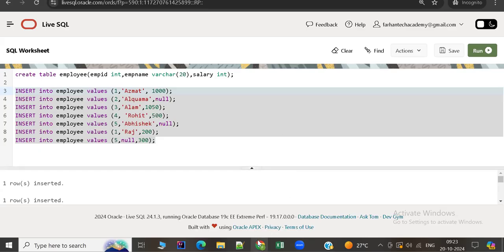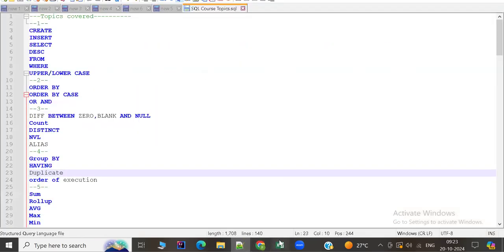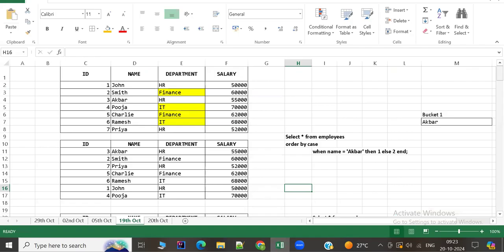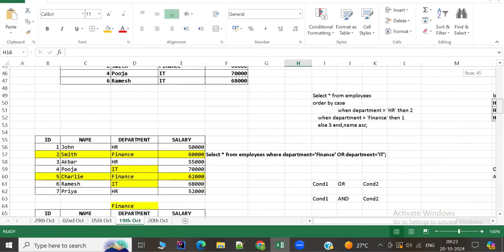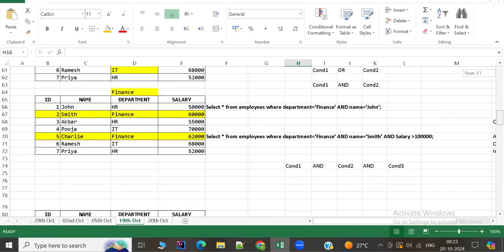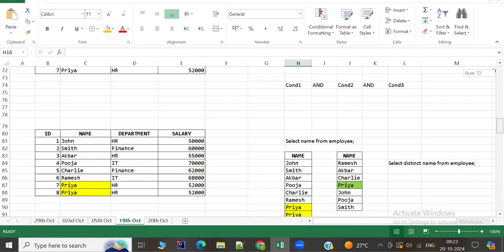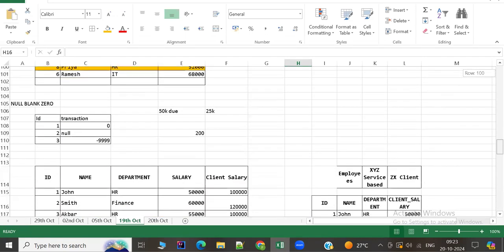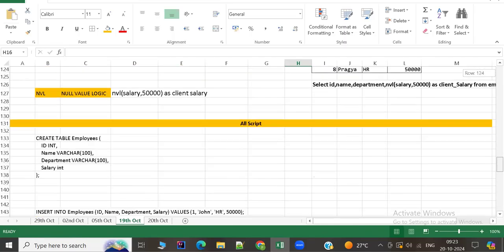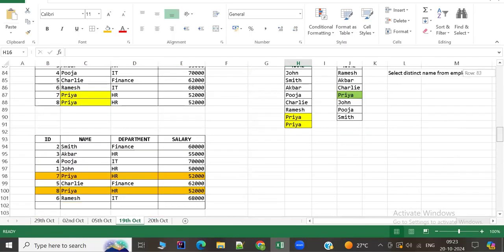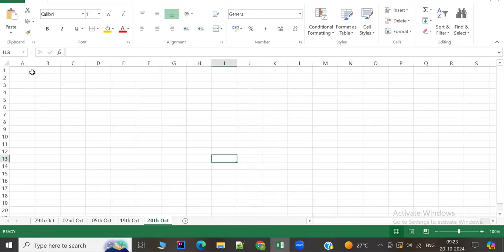So in the last class, we covered these topics: order by case, and we saw some scenarios of order by, and then we moved forward with OR and AND, like filtering based on OR and AND conditions. Then we moved to the DISTINCT keyword, and then we understood the difference between null, blank, and zero. And then we were discussing NVL. So these topics we covered. Today is 20th October, and now we'll be covering other topics.